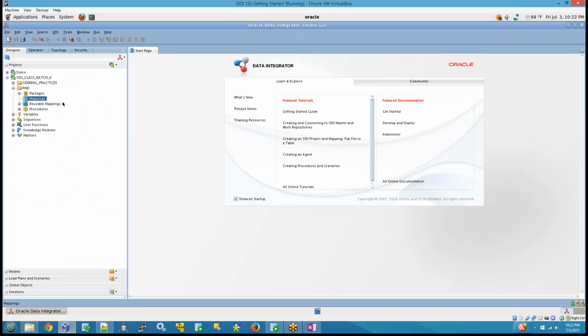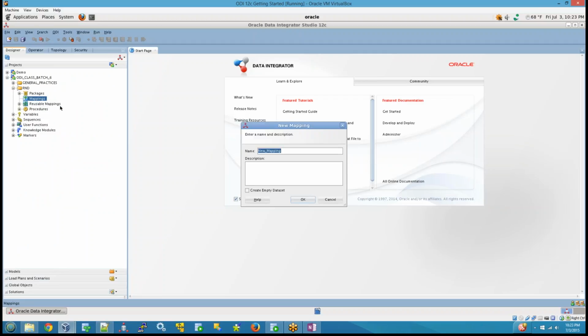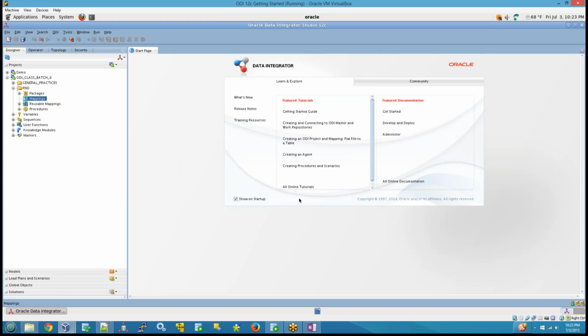Here I don't have any mapping. So let's right click and create a new mapping. I'm creating map underscore table to table example mapping. So I'm creating a mapping, and it opens a map.